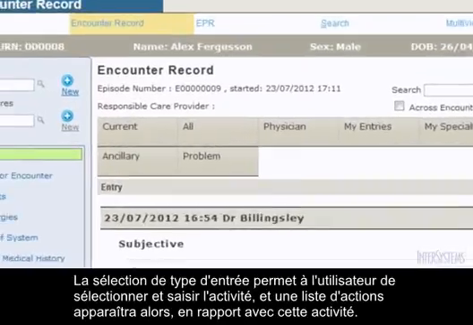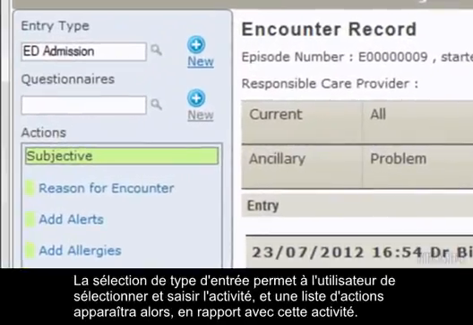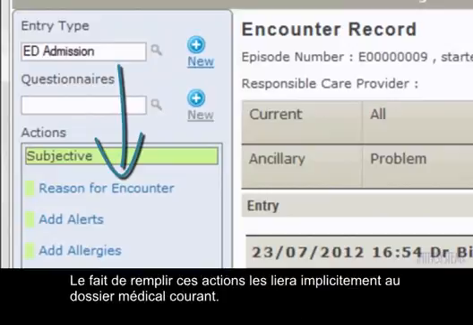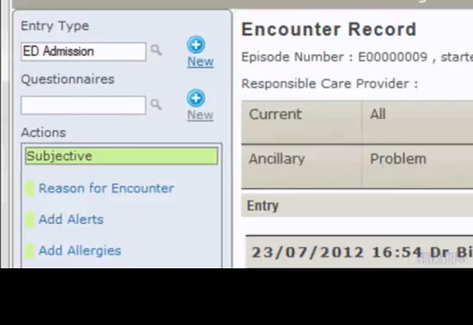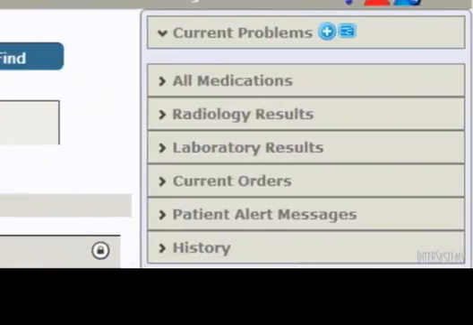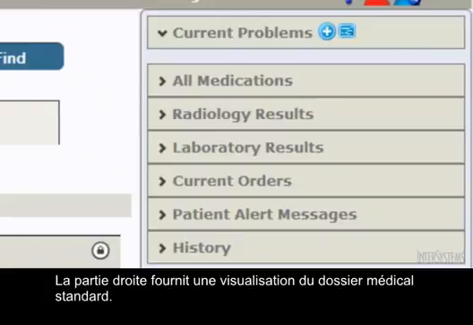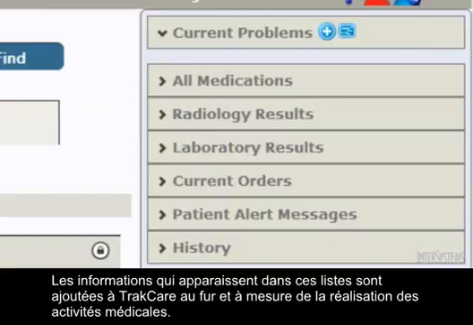The entry type selection allows the user to select an activity, and a customizable list of actions will then appear for that activity. Completing these actions implicitly links them to the encounter record. The right side provides a view similar to the EPR, and information appears in these lists as it becomes entered into TrackCare through other clinical activities.